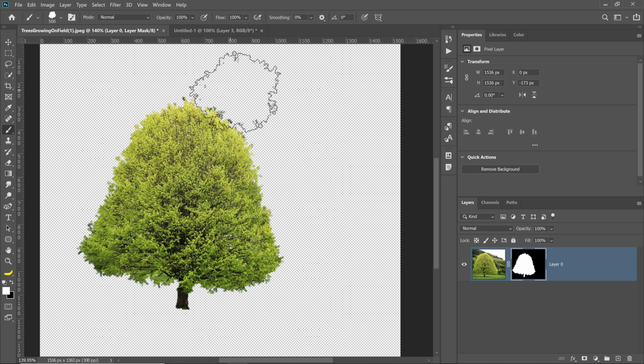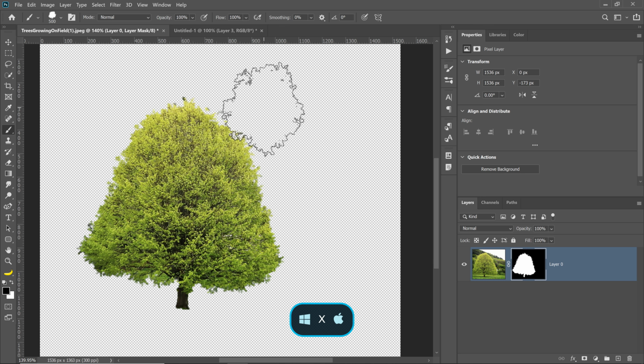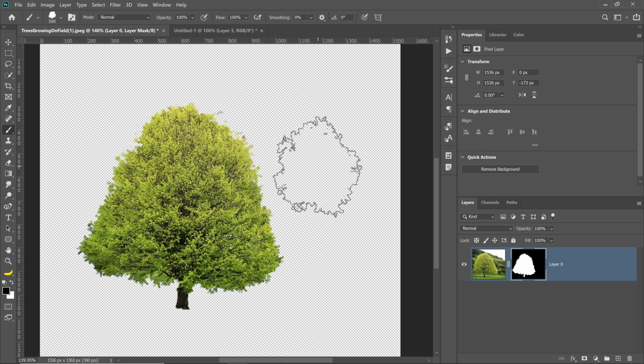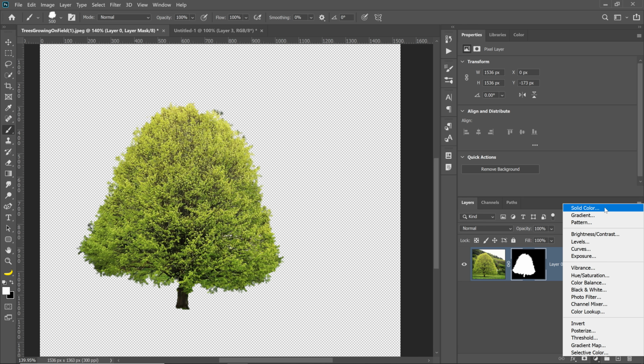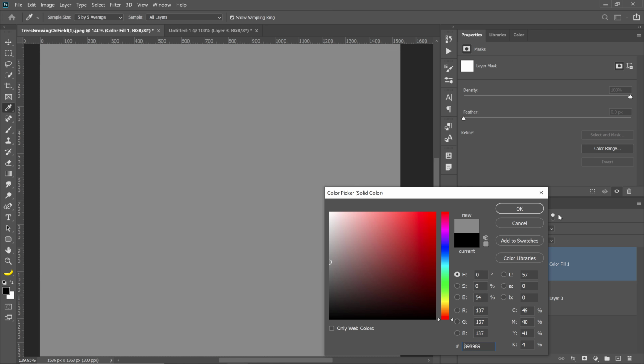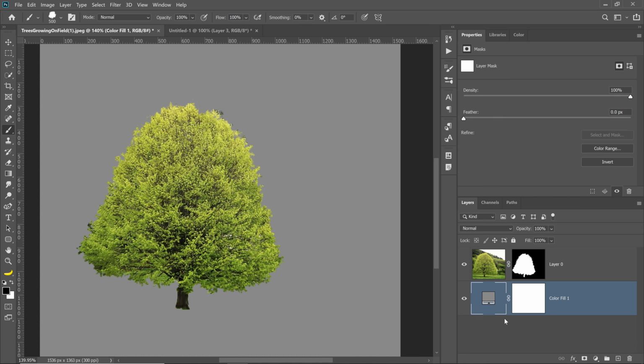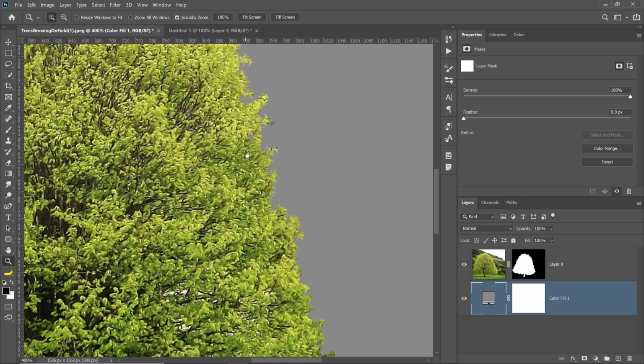Also, if you start bringing back some areas that you don't like, you can switch the foreground color to black by tapping on the X key and then just paint away using that same brush, and it creates that effect that you see there. Obviously, you might want to spend some time in your image fine-tuning it further to get better results, but I think that in this case, we've done a pretty good job. I'll create a new solid color fill layer, make it gray, and bring it down so you can see the final result. I'll zoom in so that you can see what those edges look like.